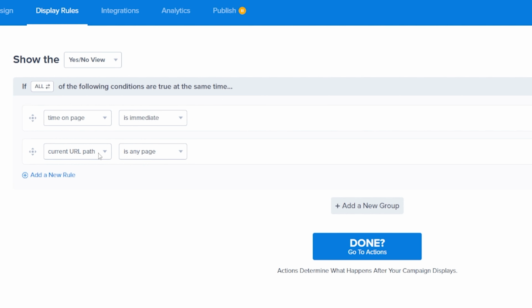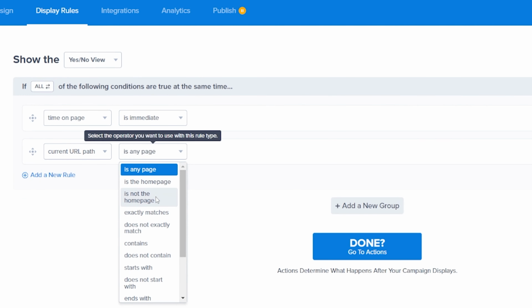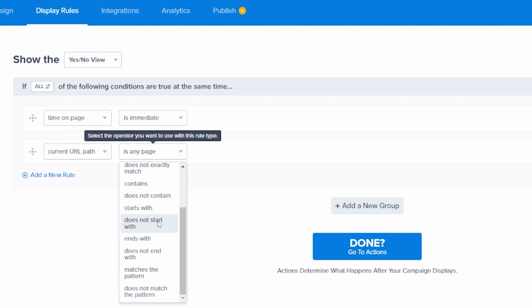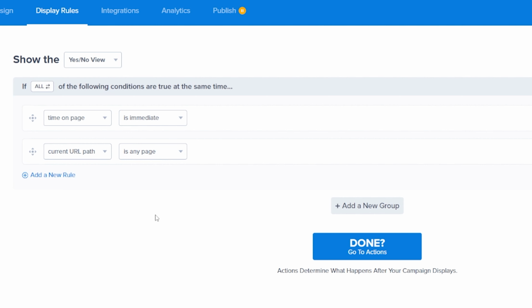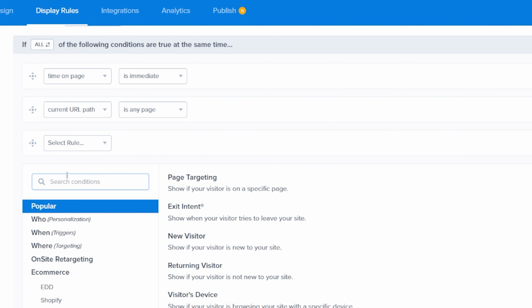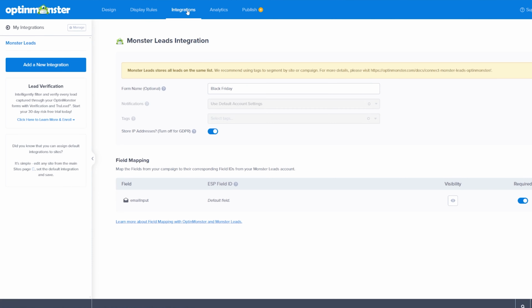And then importantly here, the current URL path is any page. So you can choose where this pops up. I'm just saying any page at all, but you can start to change and add rules as to when, how, and where this pops up. And you can add multiple rules. You can see if all of the following conditions are true at the same time, this is when you're going to get your pop-up. You can then check out integrations here. If you have any integrations you want to include or add, this is the page for you.